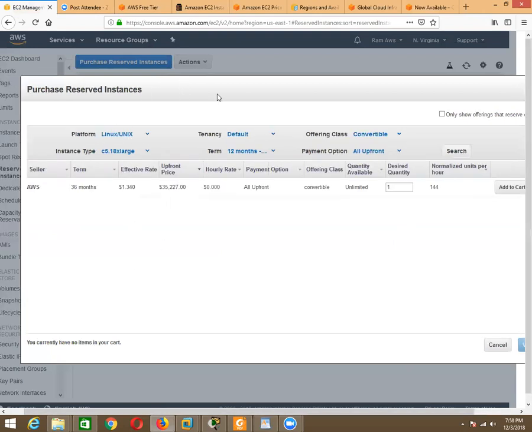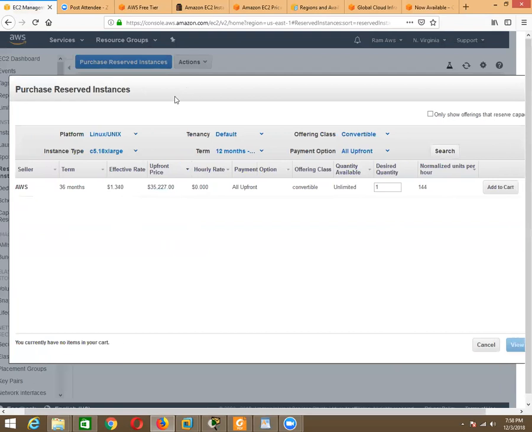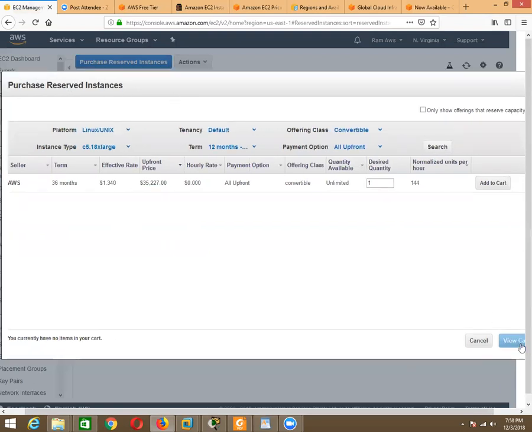You have to pay now $35,000 for this reserved instance, and once you've done the payment, they will give you this machine for 36 months access. And within the 36 months, you can utilize it as heavily as you can, or not utilize it, as you wish.